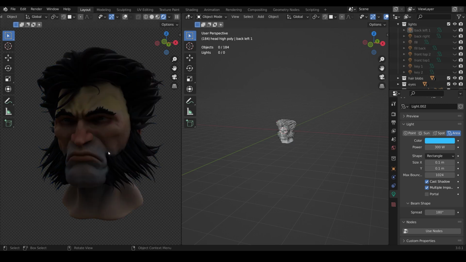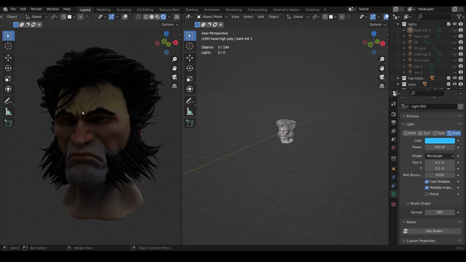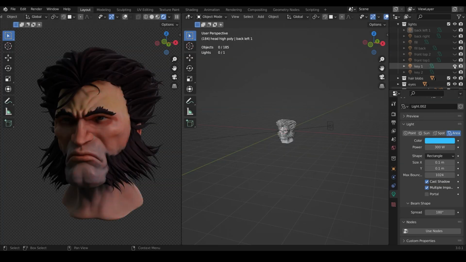So here it is with no lights at all. So we've got an HDRI in the background offering a very small amount of light. I'll quickly go to the shading tab and you can see my world has a strength of 0.23. So it's a good place to start from. The first key light you can see there, very small, quite powerful.